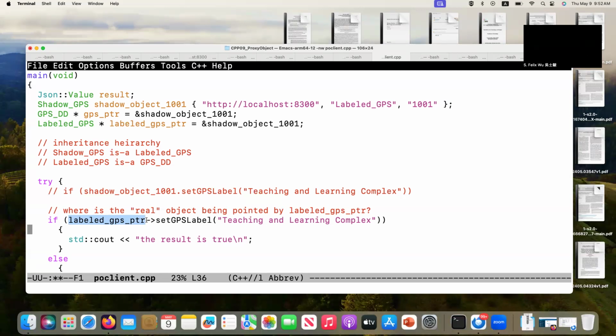Let me ask you, what's the definition of a virtual function? How do I decide which version of the function set GPS label I should call? Do you still remember that definition? Thank you for answering that question. But the important thing is that virtual functions decide which exact function to call depending on the creation time: when the object was created, what was the data type or class.